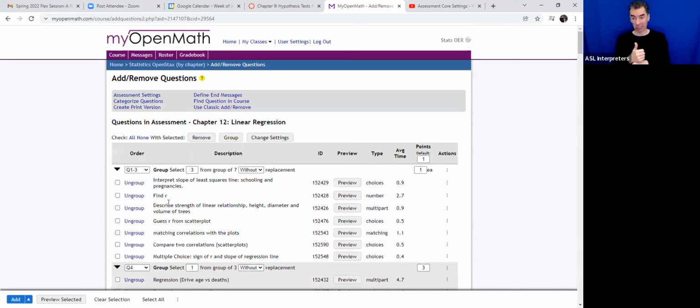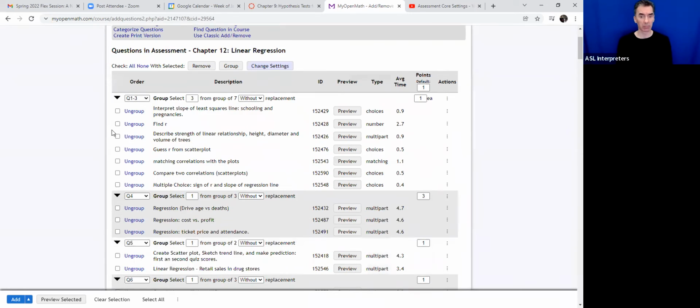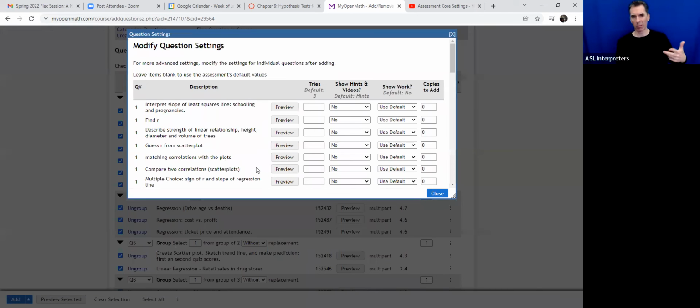The other thing you can do, let's see. I can change the settings for the entire course instead of one problem for the whole section. Oh, I'm sorry. I think I have to check some. I can check them all. There we go. And change settings.